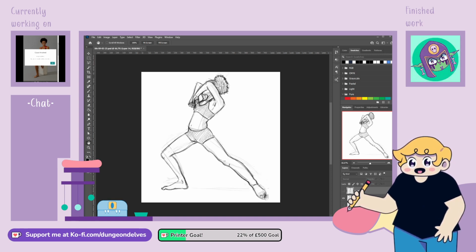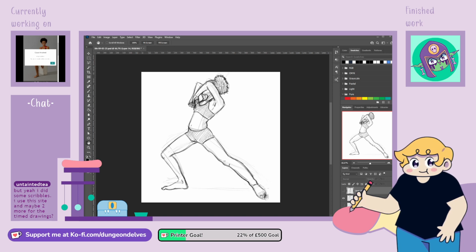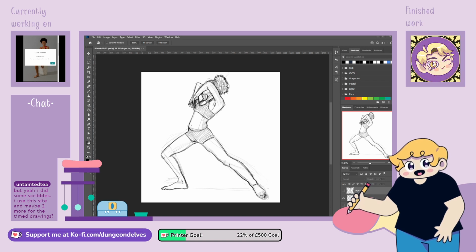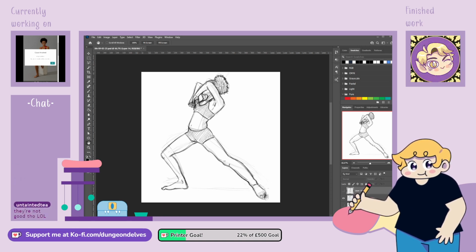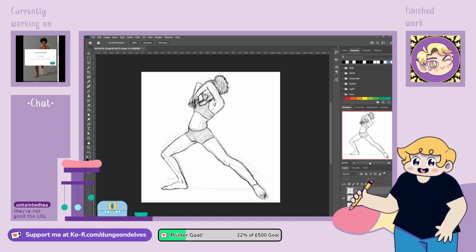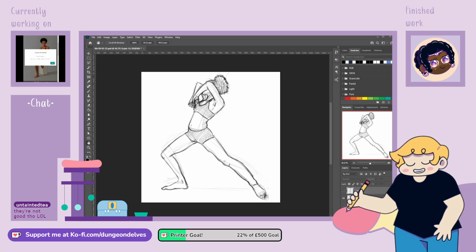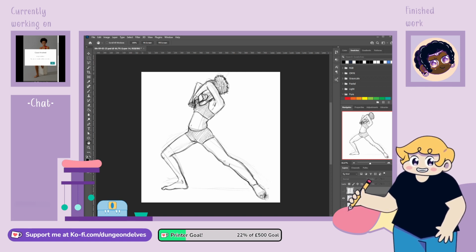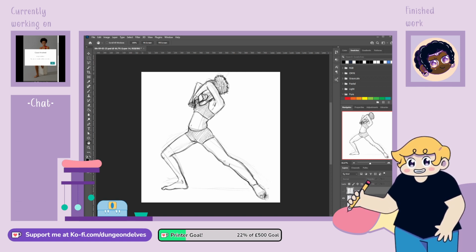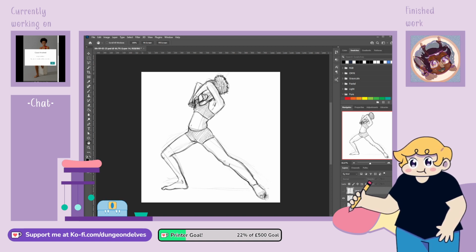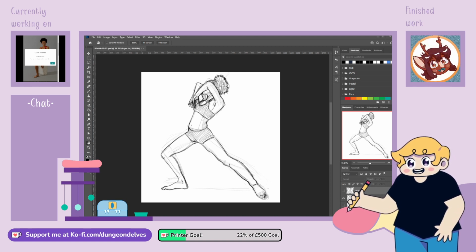Okie dokie then. But yeah, I did some scribbles. I used this site and maybe 2 more for the time draw. Oh, cool. They're not too good. No worries. Only if you feel comfortable. Like, I always love to see what people have done during the streams, but there's no pressure to share if you don't feel comfortable sharing them, then that's all good too.